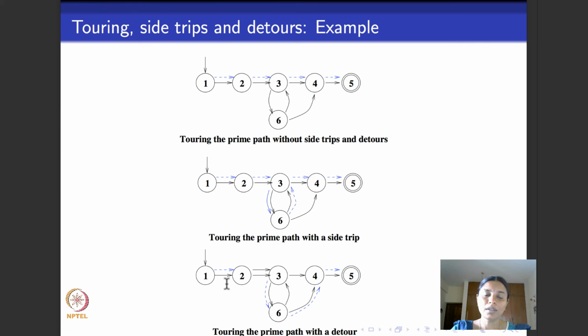Now, what is a detour? Detour says you retain the edges in the same order, may or may not retain vertices in the same order. So a detour looks like this: 1, 2, 3, 6, 4, 5. Right? It's left this edge. It doesn't retain edges in the same order, but it retains this path.